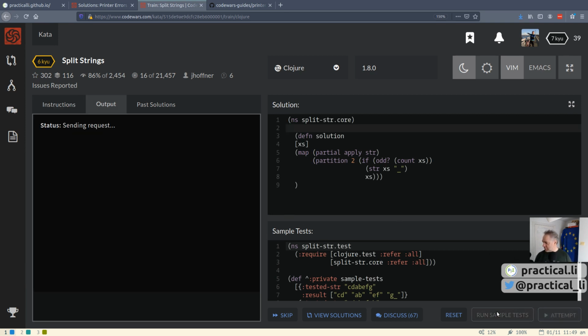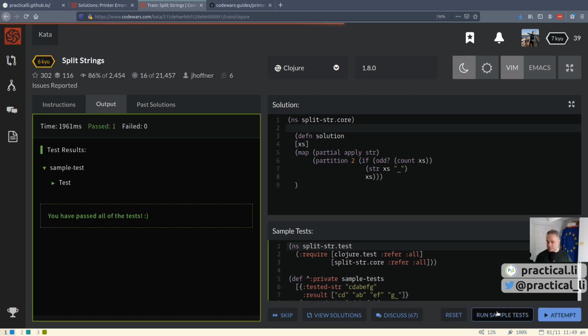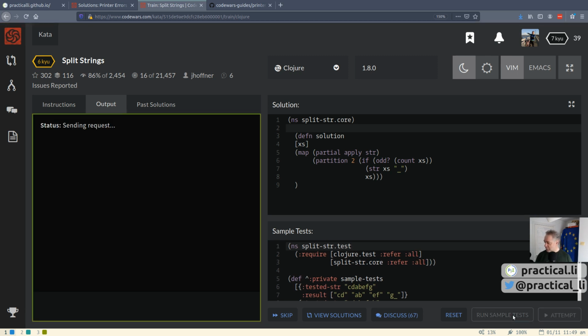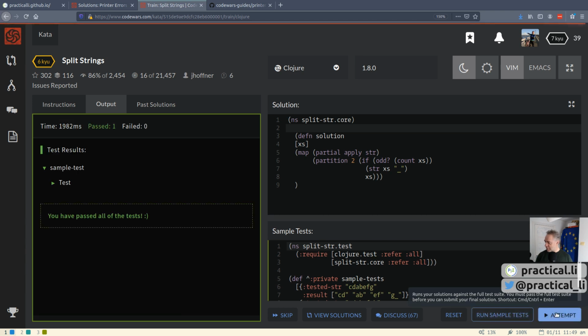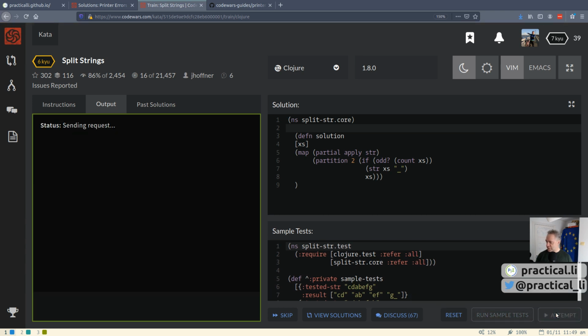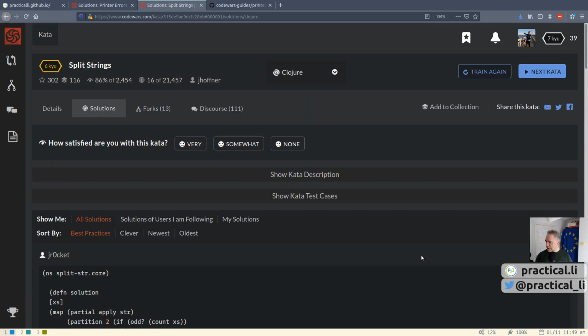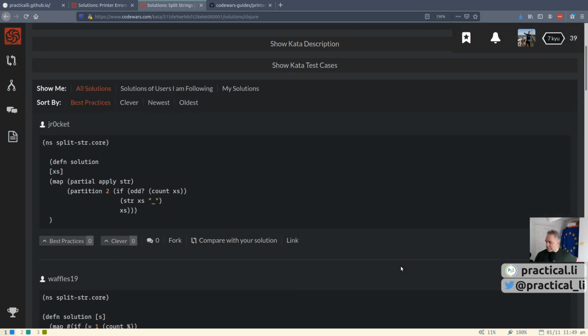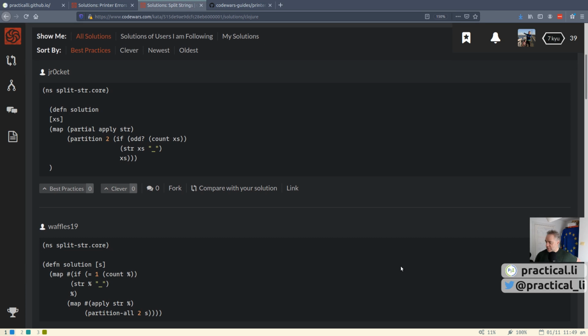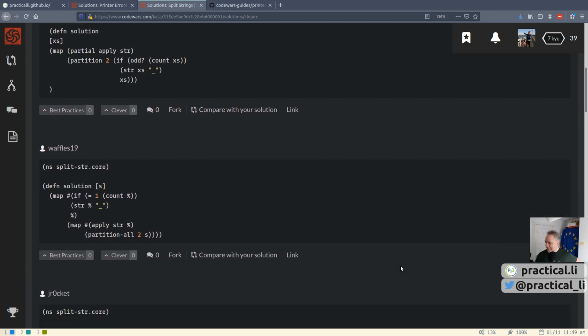If we run our sample tests, woo, they work. Oops, sorry, pressed the wrong button. There we go. So it's done the sample tests, it's run all the tests. They've all worked, and we submit that for final. Drum roll. There we go. Excellent.